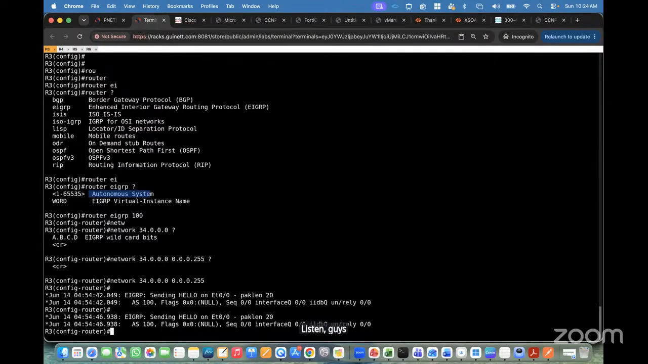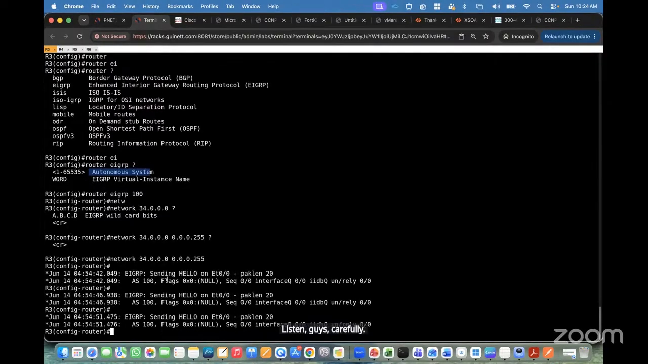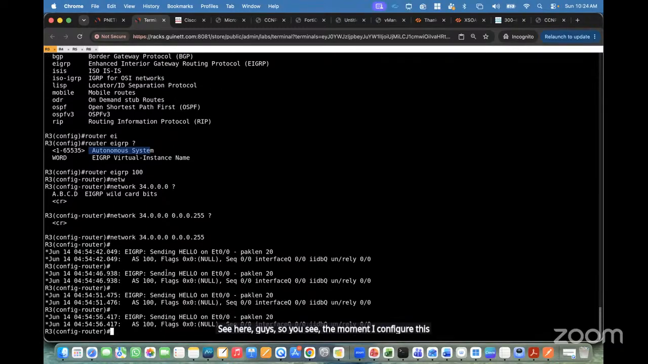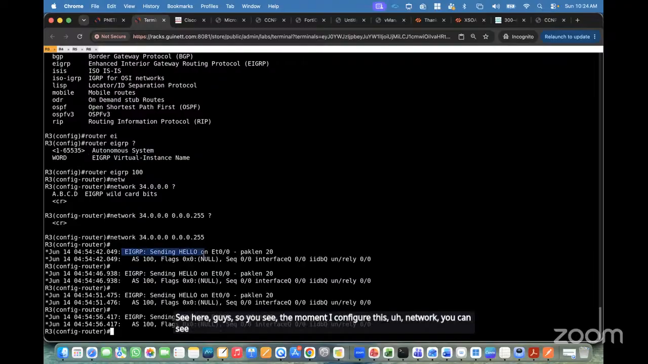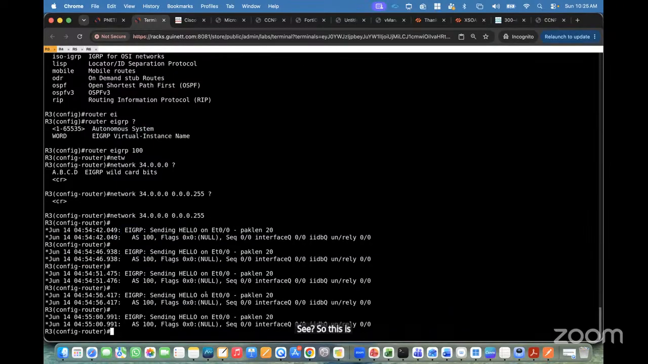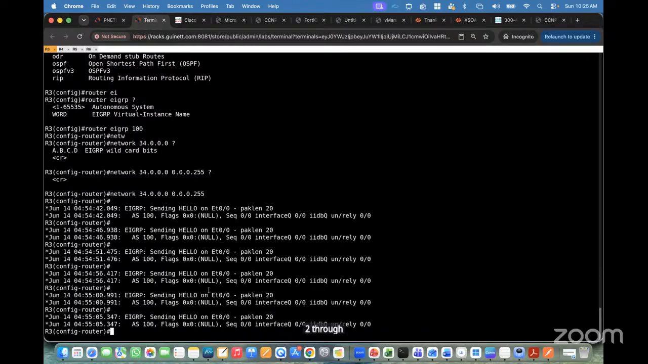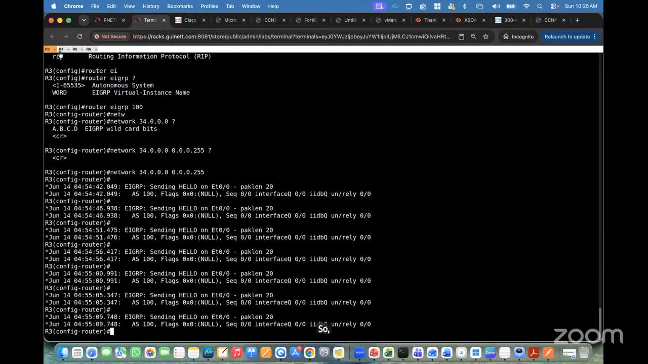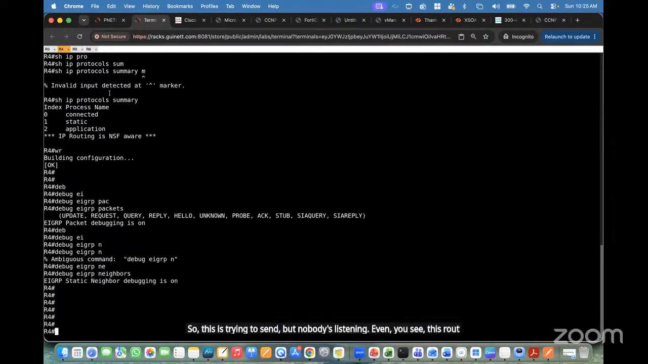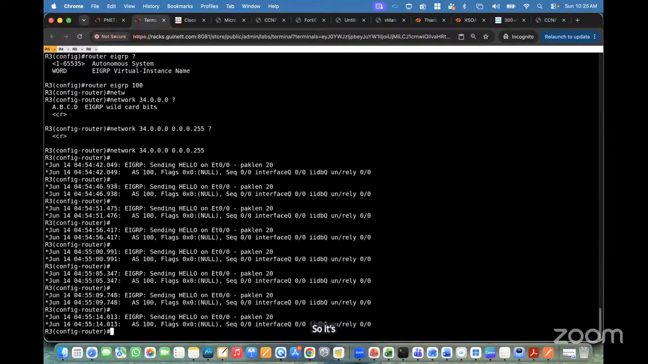Listen carefully, guys. See here. The moment I configure this network, you can see it starts sending the hello packet. It is trying to send a hello packet on the multicast group, which is going to be 224.0.0.10. So it is trying to send, but nobody is listening. Even this router is not listening to anything. So it's trying to send the hello packet.